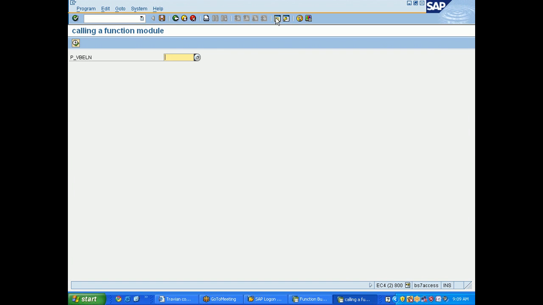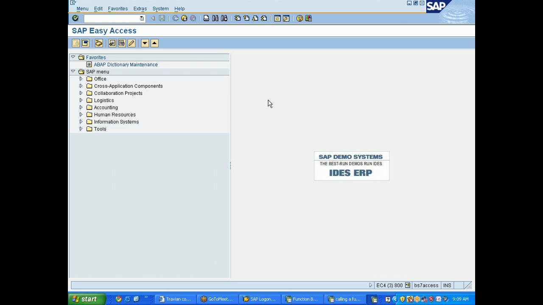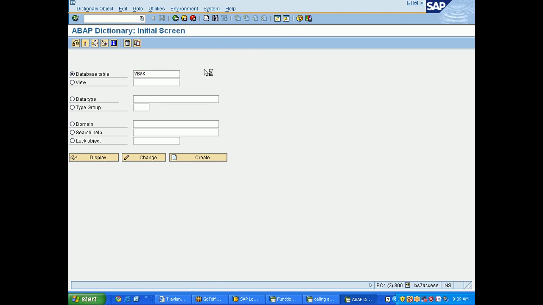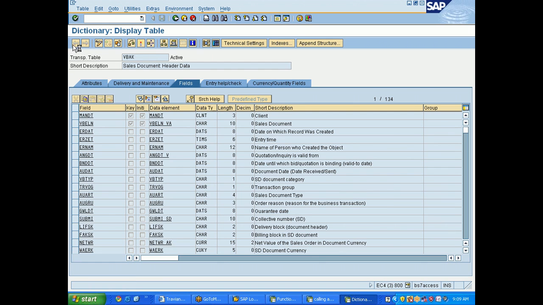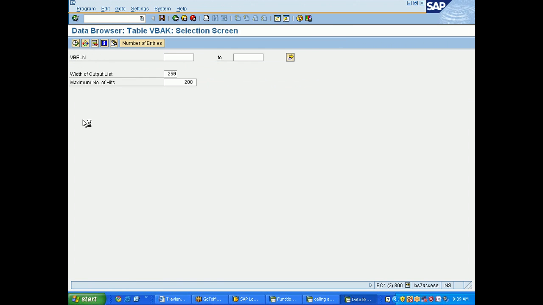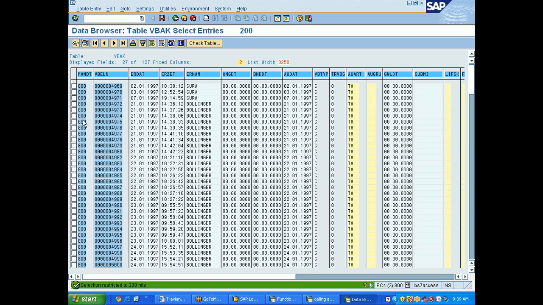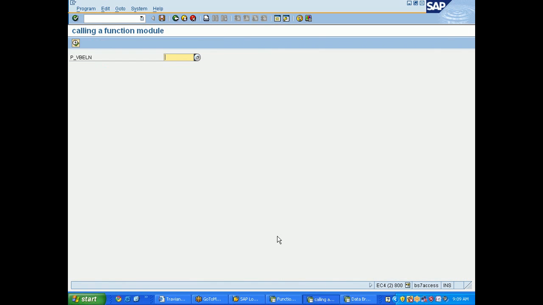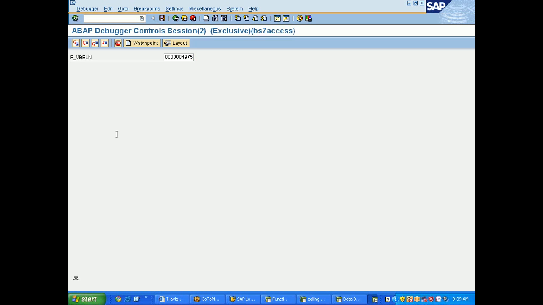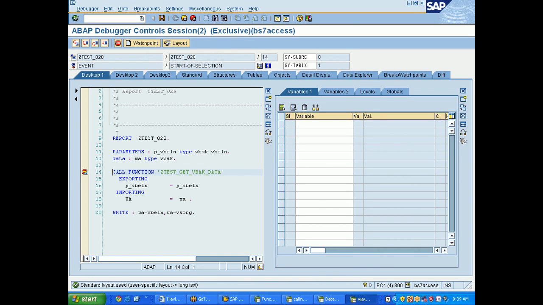So p_vbeln I need to give. I'll go to the VBAK table, take some entry, some sales document number, and I'll give the sales document number in my program. I'll execute. So it is coming here.